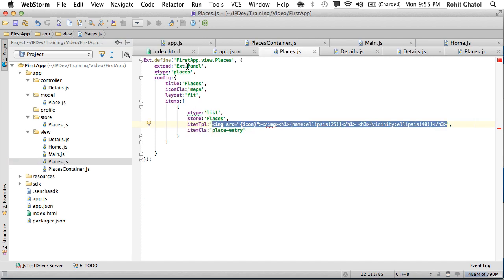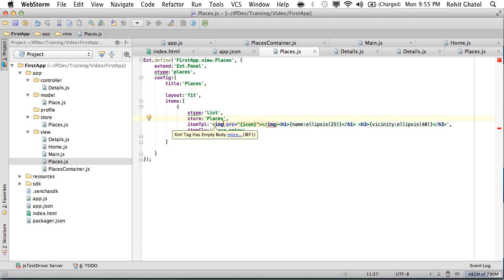In places, it's also extending ext places. It's quite similar things. We are saying the title as places, and I can see this as maps. Although this is not required anymore because, quite frankly, we are no longer children of a tab view. In the items, we are saying I want to put a list, and its store is places. Please use this template to show things, and whenever a name goes beyond 25 characters, put ellipsis over there. Same thing for vicinity, and use a place entry class.